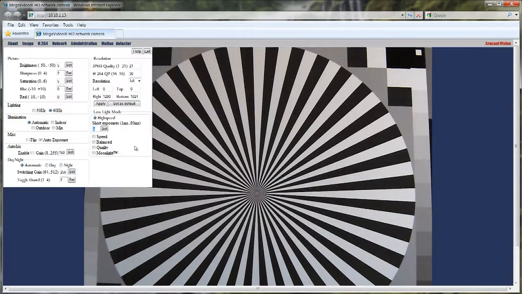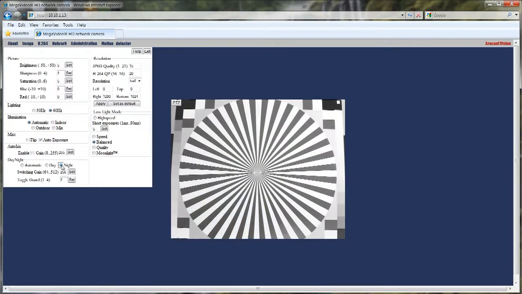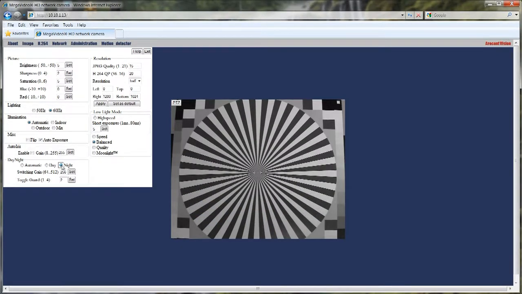Automatic is the default. You can manually force a day-night camera into color and disable night, or force it into the night mode. If set to automatic, we have adjustments here for the switching gain, which specifies the switching point between day and night. And the toggle guard setting below that allows us to specify the automatic switching point for night to day transition.